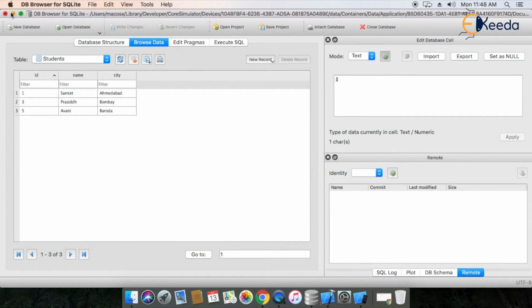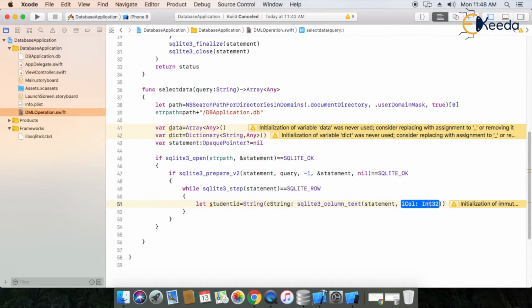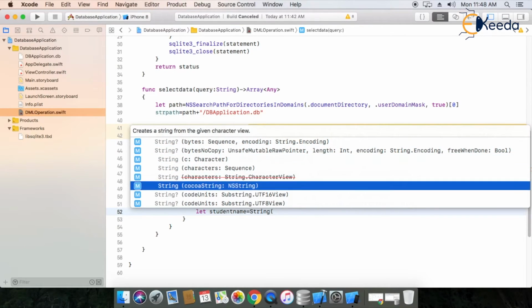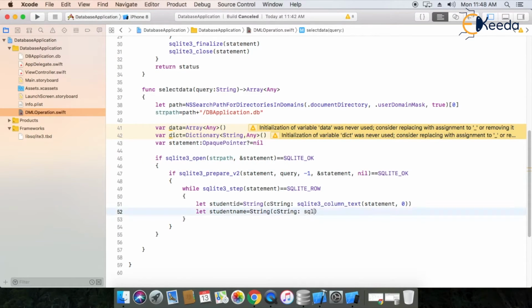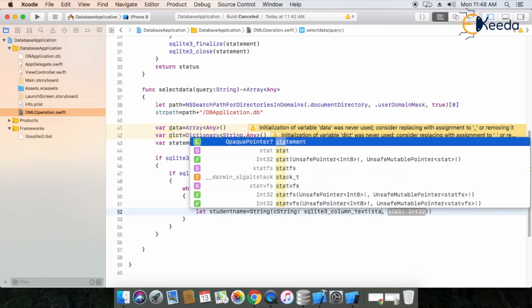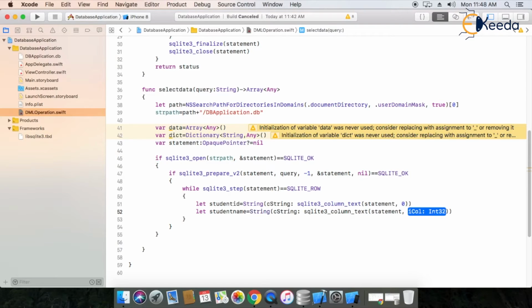So you have to implement your column index here. ID is 0. Now I will get the student name. Again I have to create another object for the name value, and again you use the same method for the string: sqlite3_column. Write down your statement object and the index of your name column, so it's 1.